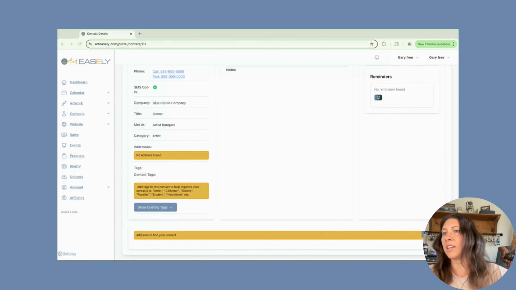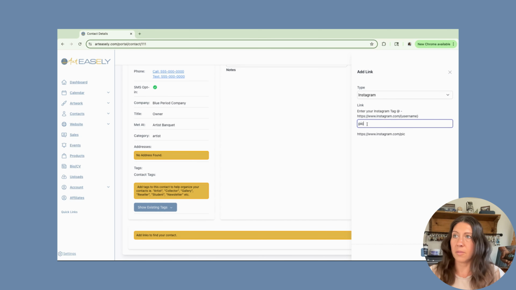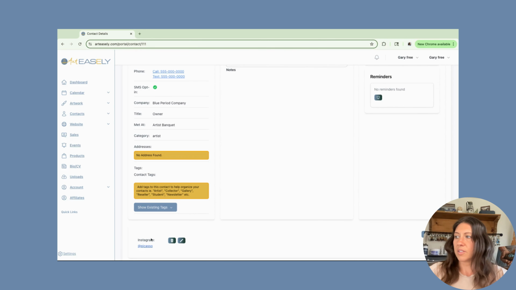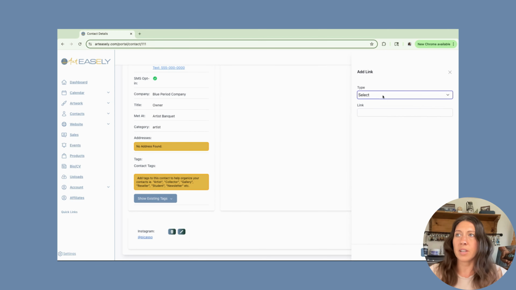I can add any links for Picasso. I am going to go ahead and add link over here and select the type. I can put down his website and enter that in here. I can do his Instagram. Let's say that his handle is just Picasso. So I'll save that. And then you'll notice that it's saved over here down at the bottom. And if I click on that, it'll take me to his Instagram. So we have those for website, LinkedIn, Facebook, Instagram, TikTok, Twitter, and X, and YouTube.